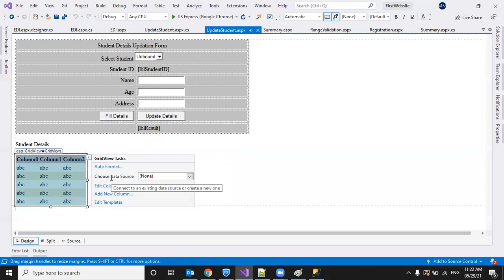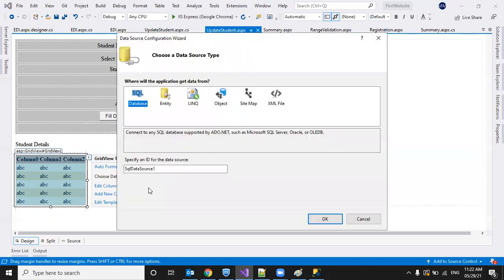We can bind the data in two ways. One is by writing code. The second way is directly binding with the database table using the data source control. For that, we have an option like Choose Data Source here. On clicking the smart button, we will get that. So let me take new source.